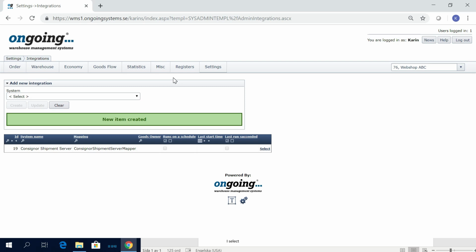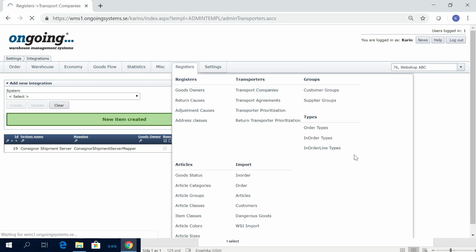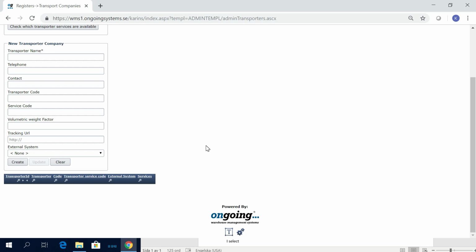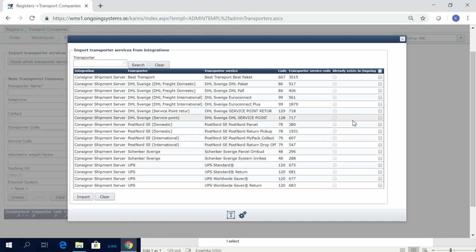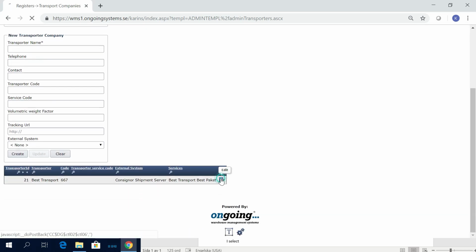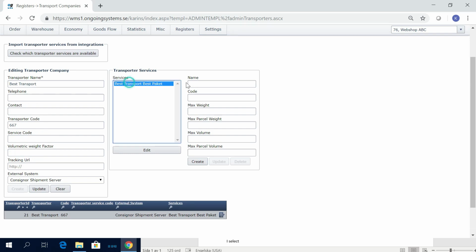Now I would have to get some transporters. So if I look at my register for transporters, I don't have any transporters. If I press this button, I can see which transporters are available in Consignor. And I just mark the ones I want to import. I'm going to try with Best Transportation and import. And here we can find all the services that were attached to this transporter. For this one, it was only the standard package.